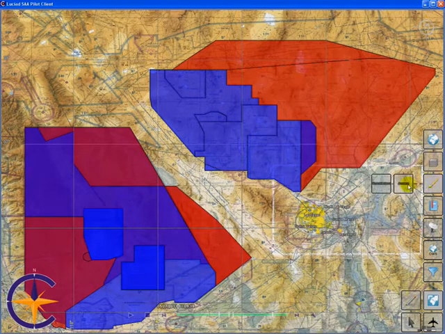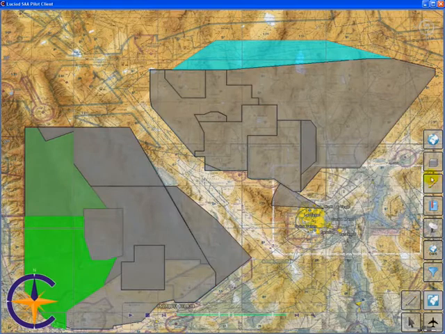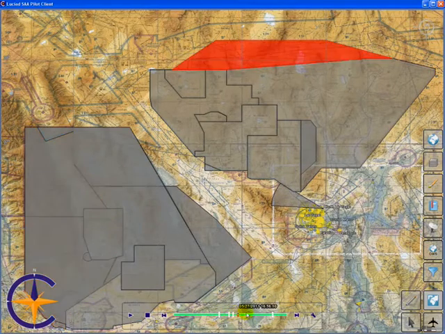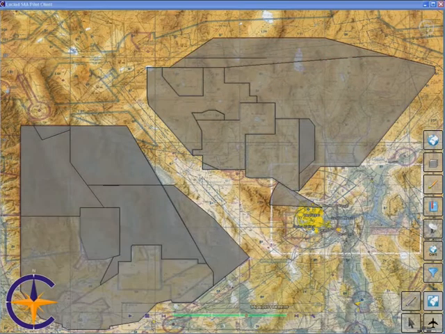Another style colors the airspaces based on the time remaining before activation. As we drag the time slider, the airspace color changes. For example, airspaces that will not be activated have a gray color, while airspaces that are already active are red.